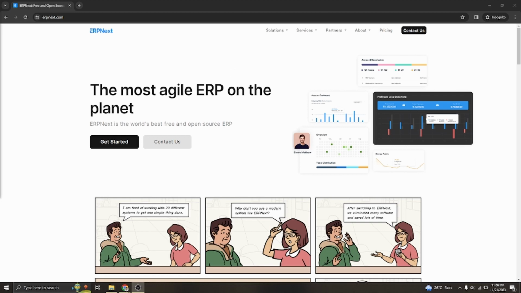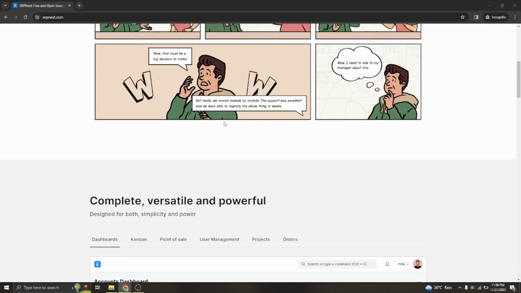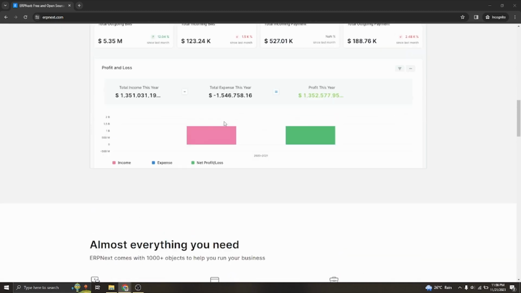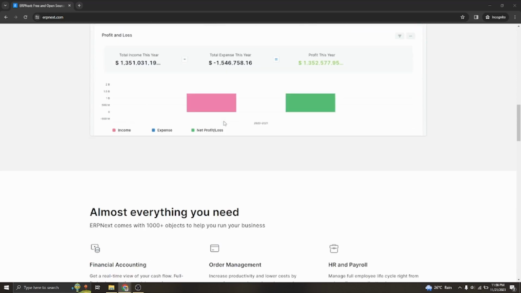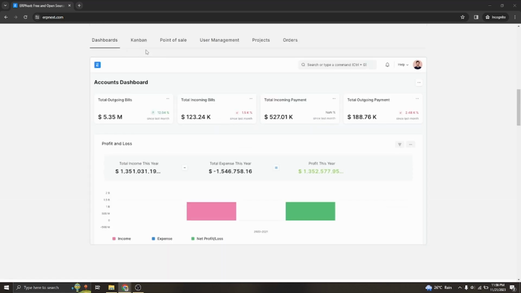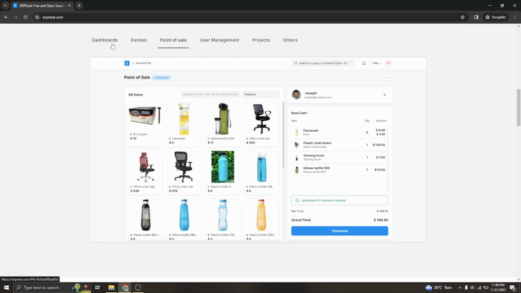ERPNext is very broad, very informative, and can really help your business. Before we start the step-by-step tutorial, I'm going to introduce what ERPNext is, what its purpose is, and a few of its key features. So let's go ahead.